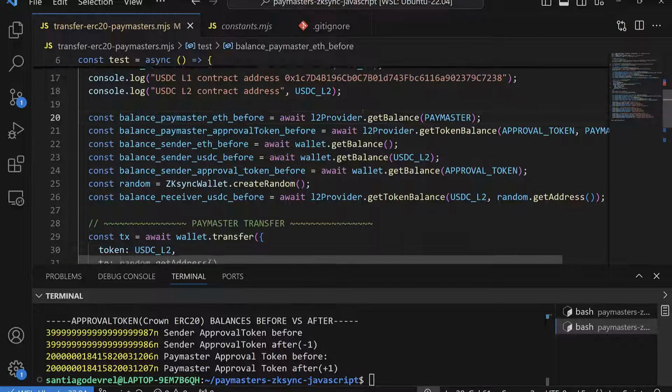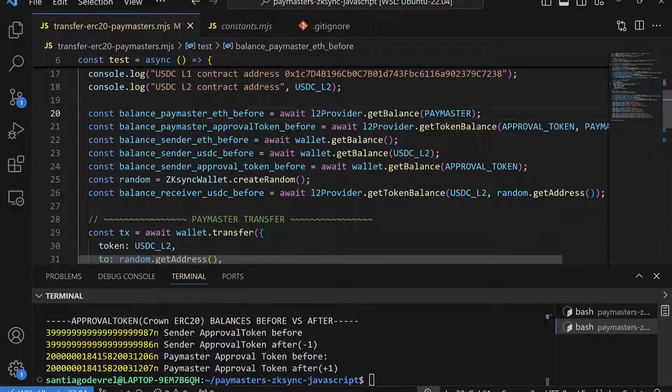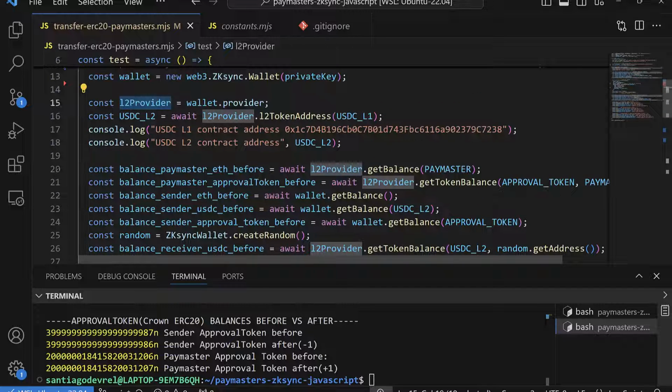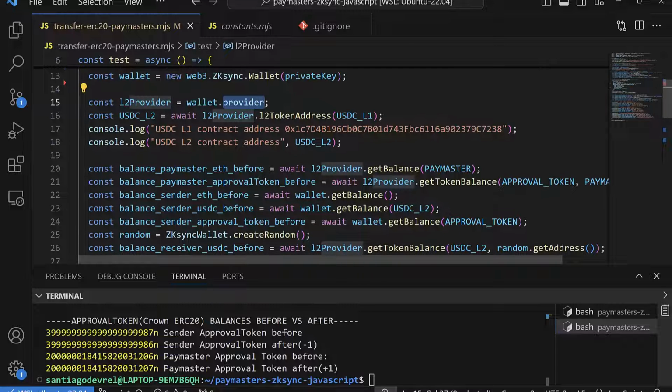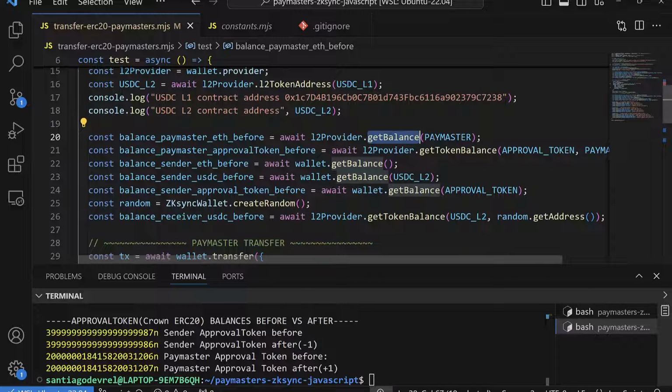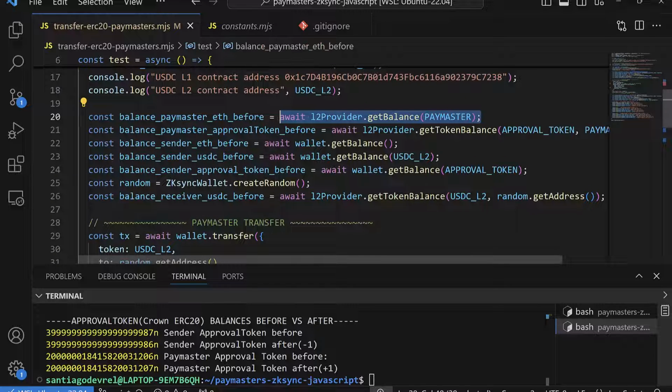Okay, perfect. Okay, so here I named the variables really easy to understand. We are querying the balance of the paymaster, the balance of ETH of the paymaster before. To do that, we just type L2 provider. The L2 provider is this, wallet.provider.getBalance, and we just type here the address of the paymaster. All these things is just to show you in the console, but you also don't need to do that.